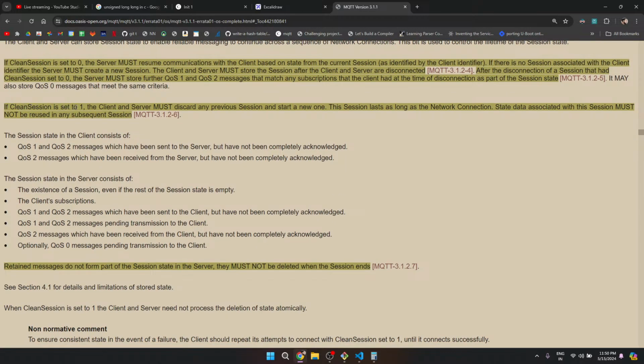If clean session is set to 1, the client and server must discard any previous session as expected and start a new one. Makes sense. This session lasts as long as the network connection. State data associated with this session must not be reused in any subsequent session.